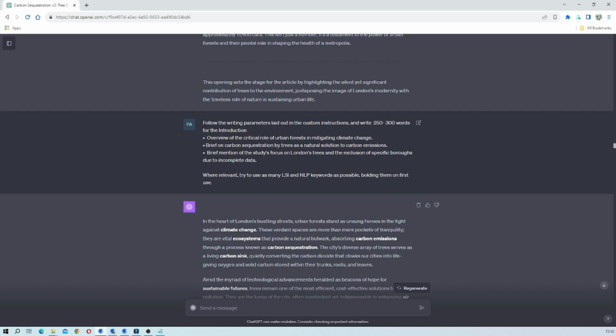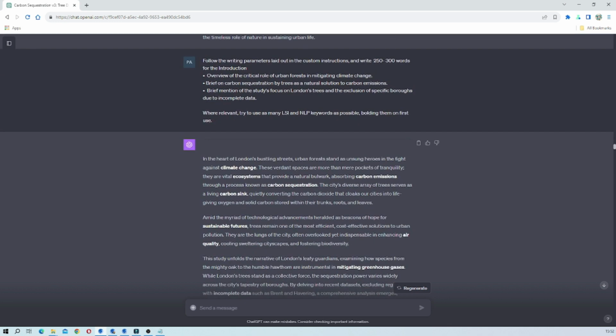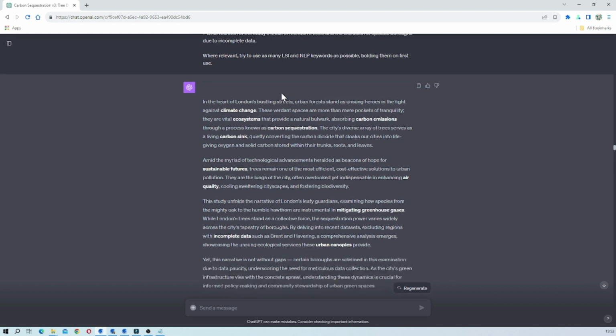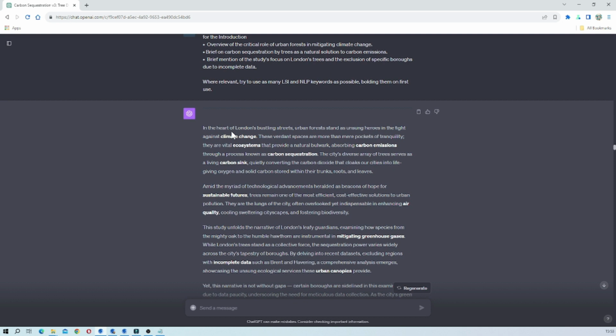I've also asked it to use as many LSI, latent semantic indexing, and NLP keywords. Again, this is basically a prompt that I always use. Although I'm not necessarily targeting a specific keyword for this article, it's always handy to use these because it helps Google rank and people search in different ways, obviously. So having these included is always beneficial. And I like them to be bolded. So here, for example, it's bolded all of the LSI or NLP words, as you can see.